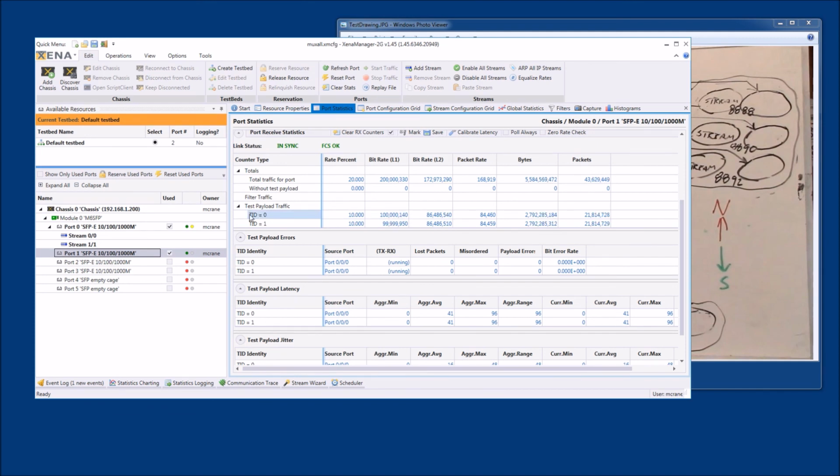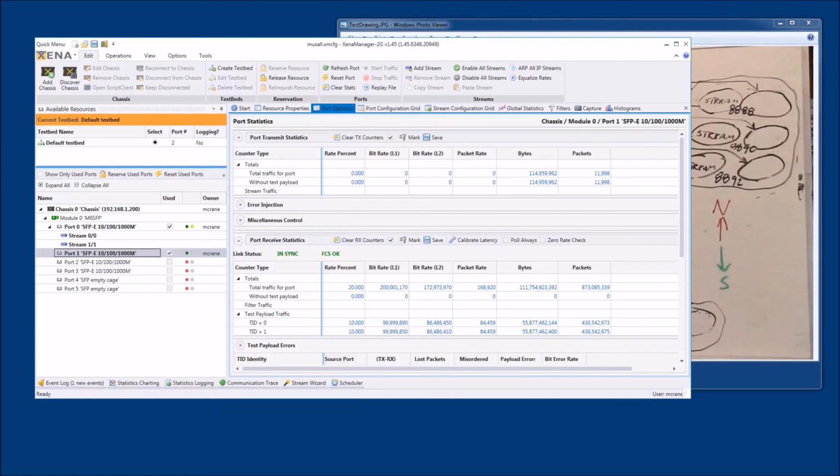I want to see the... Okay, yeah, so here we go. We're getting about 100 meg. It's funny, it's got bit rate layer 1, bit rate layer 2. So you can see the overhead. That's pretty sad, isn't it?